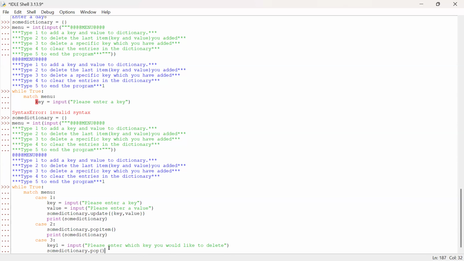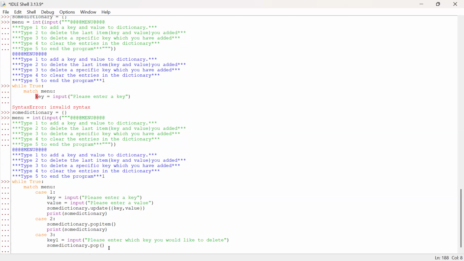Do you understand? I said pop needs an argument, the thing that you just asked the user for. That's what you will use as its argument. Do you understand? That's the essence of asking the user for what key they would like to delete, because pop will ask you for an argument.